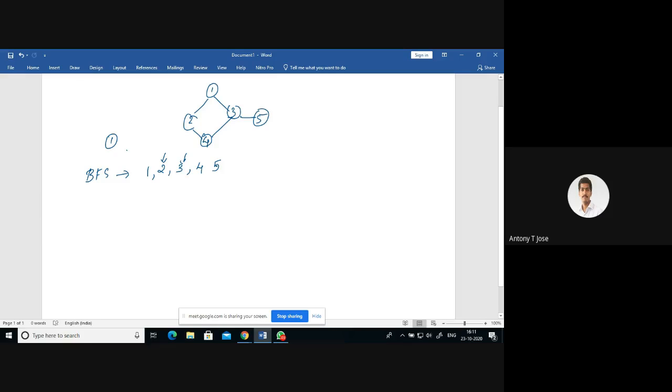Okay, so this is BFS. I hope it is clear. So how did we write BFS? We'll first start with the source node. Now first we'll check which all nodes are connected with 1. 2 and 3 are connected with 1. So you'll write 2 and 3.